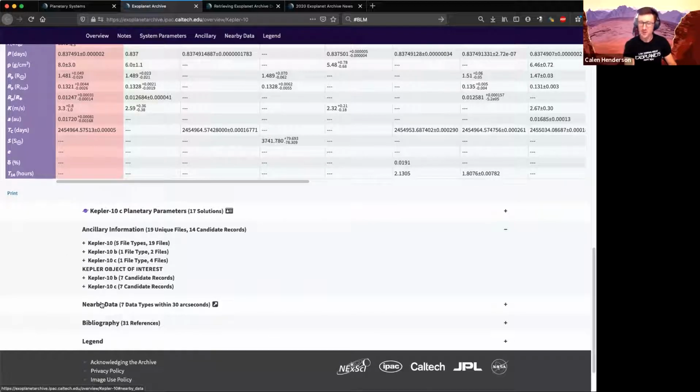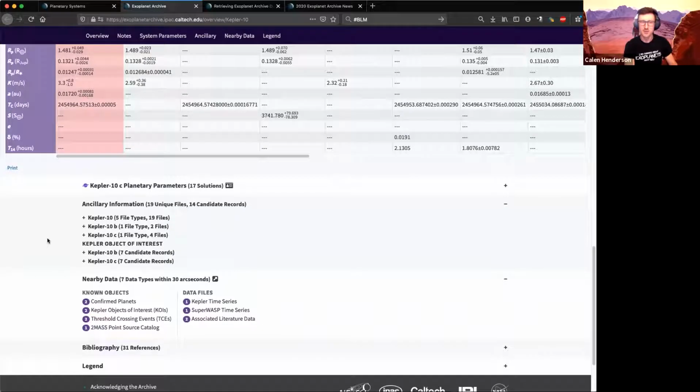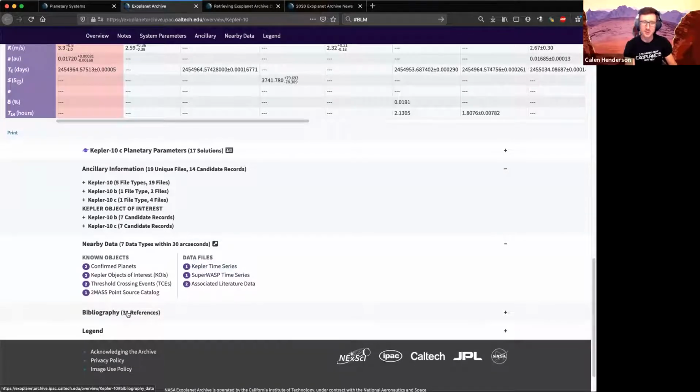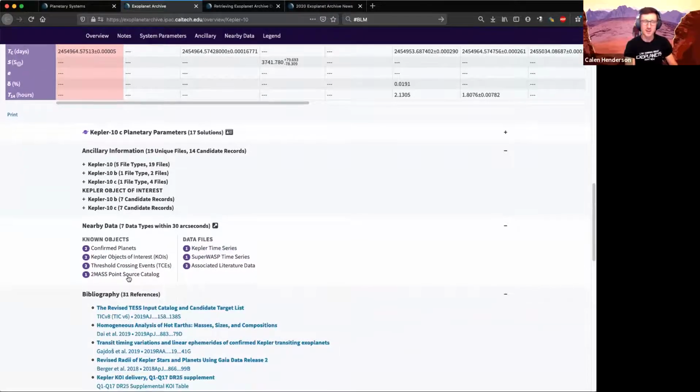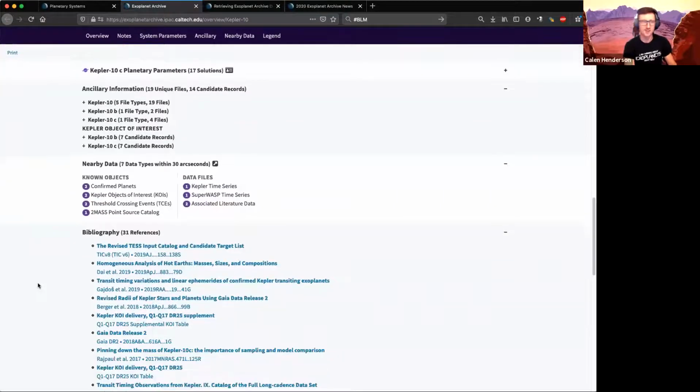Below that, we have our nearby data section. And this lists all known objects within 30 arc seconds of the planet host star, as well as any data files in our inventory for this system, such as Kepler light curves. You can see that right here. Finally, at the bottom, we have our bibliography section, and this gives a list replete with links to ADS for any manuscript that discusses the given system.